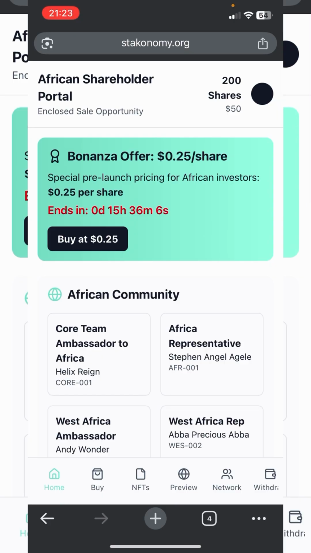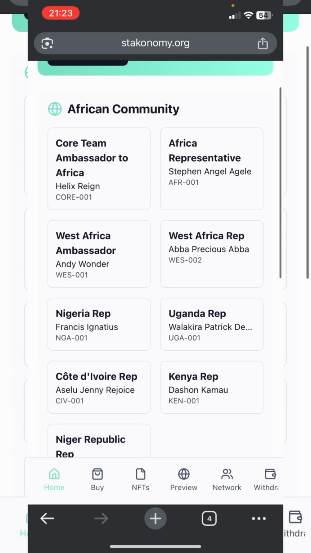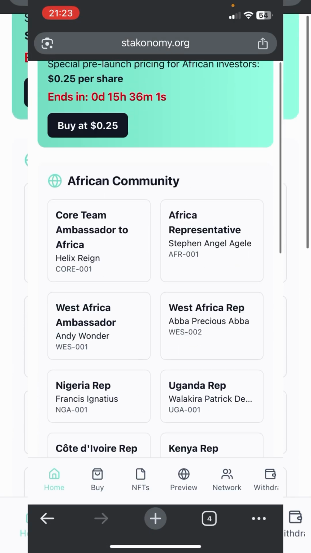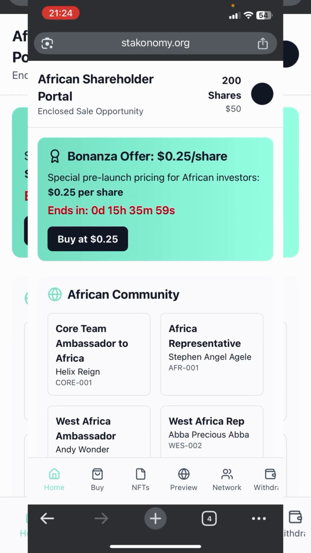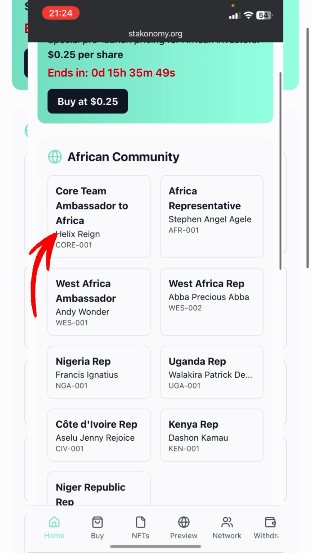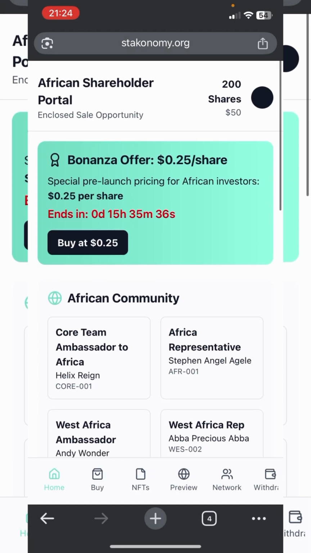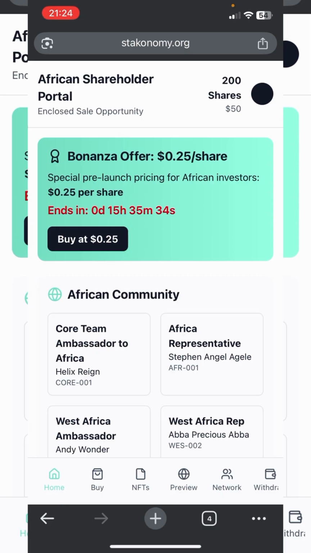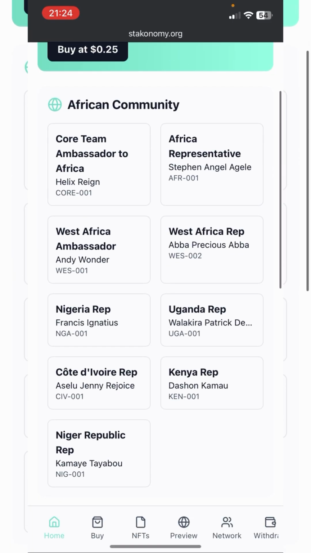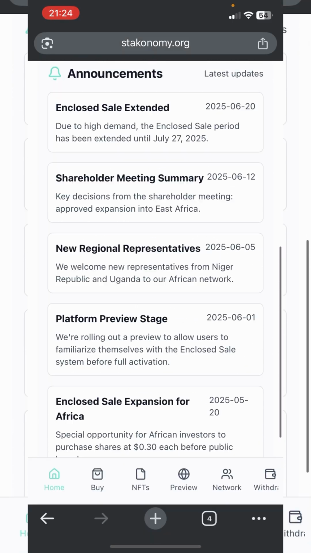So get into the system, do your own research. If it's something you can do, just jump into it. You can see the timer is already going down for this bonanza to elapse. It's already just 15 hours left. So if you want to do this, just jump into it so that you don't miss this bonanza price, because after this it's going back to $0.33 per share. From there it keeps rising, keeps rising, keeps rising.